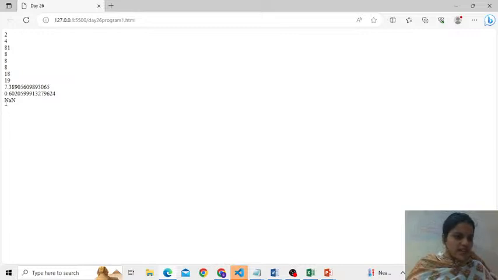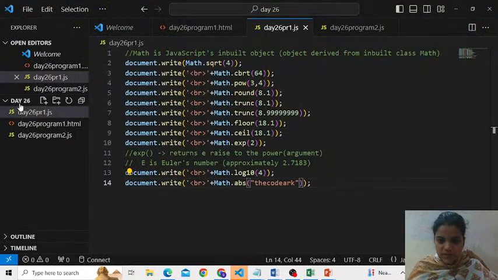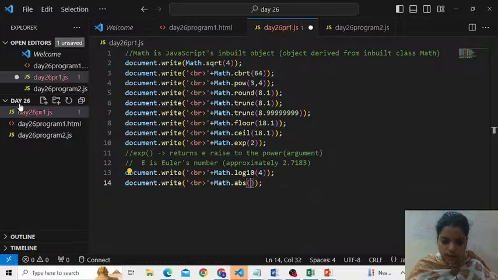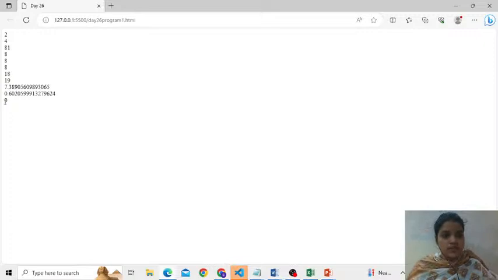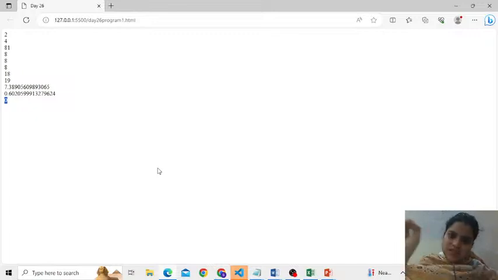Okay, it says NaN. Sorry, we cannot find the absolute value of a string because it is not a number. Not a number. Similarly, if you write something that is null, absolute value of null, if you try that, it says 0. It doesn't return me the flag NaN, but it says 0. Guys, you have to be clear about it, especially in the MCQ kind of questions, right?